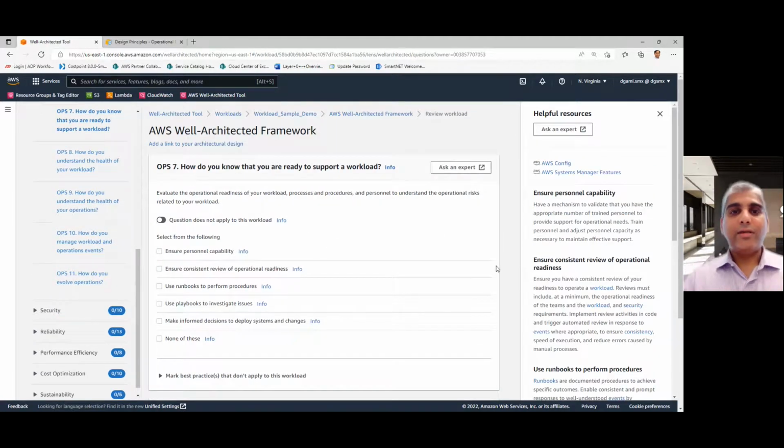So the next one is, how do you know that you're ready to support a workload? This is also part of preparing to get into the production environment. So making sure that you've got enough capability on your team to manage the workloads when they're in production.